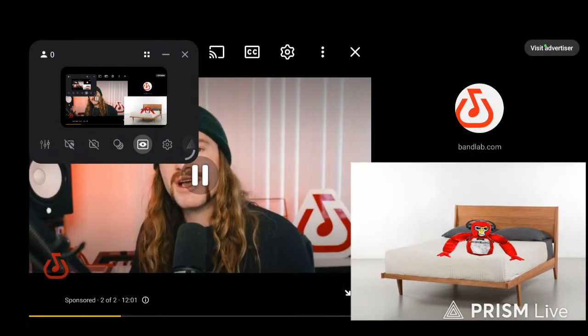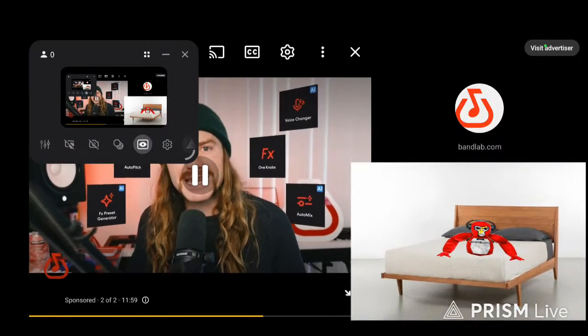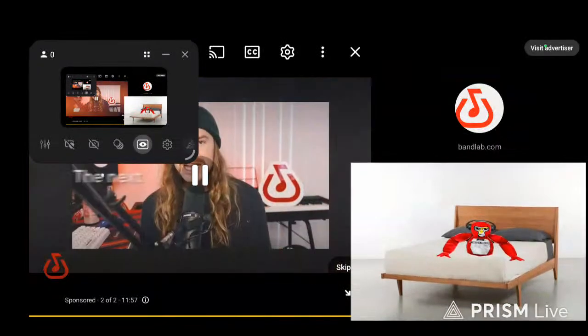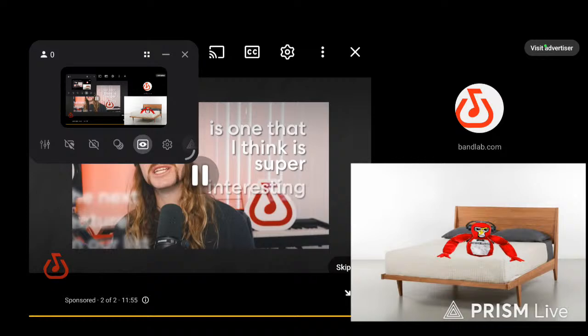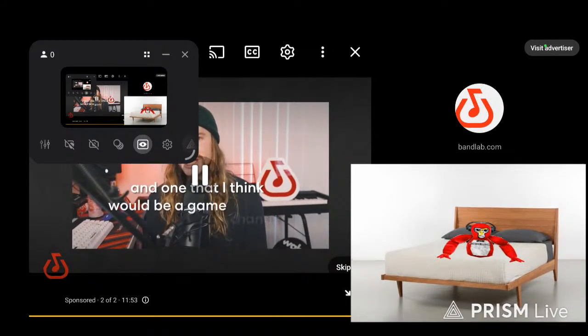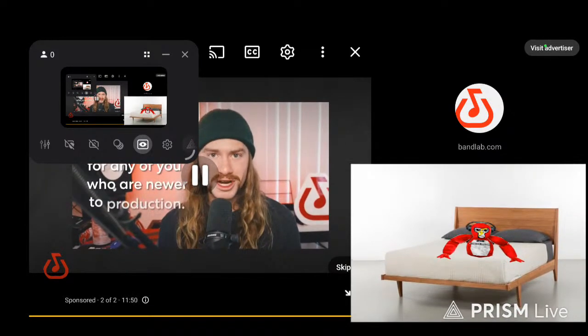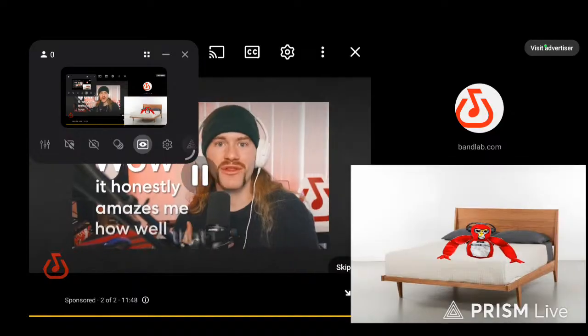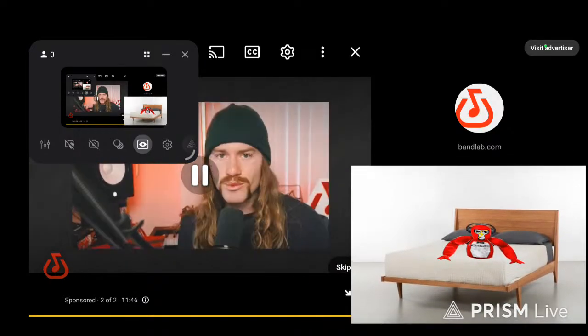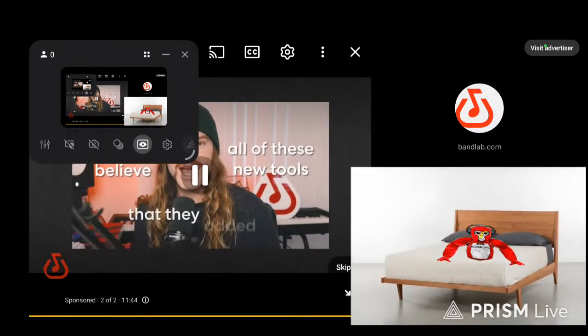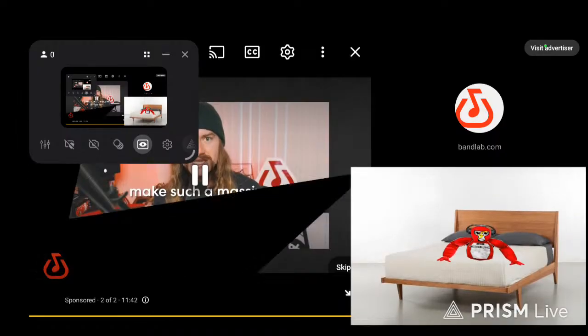Today, we're going to be recapping all of the coolest features that got added to BandLab in 2025. The next feature on our list is one that I think is super interesting and could be a game changer for any of you who are newer to production. Wow, it honestly amazes me how well that works. They're so simple. I really believe all of these new tools that they added make such a massive difference.